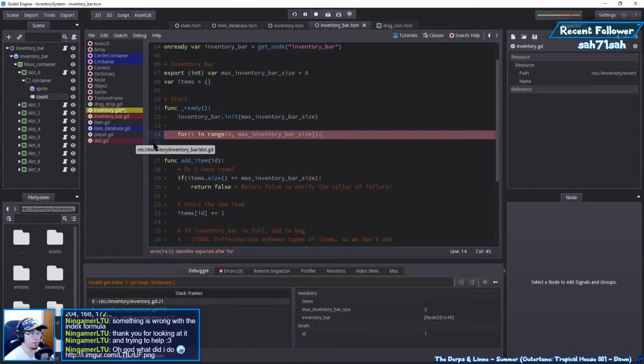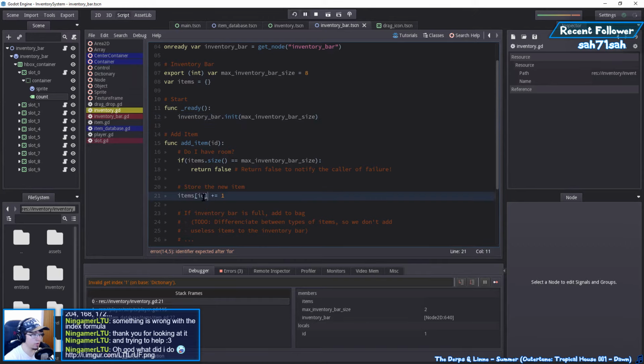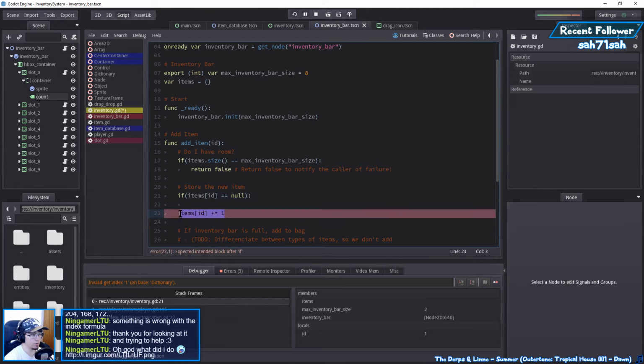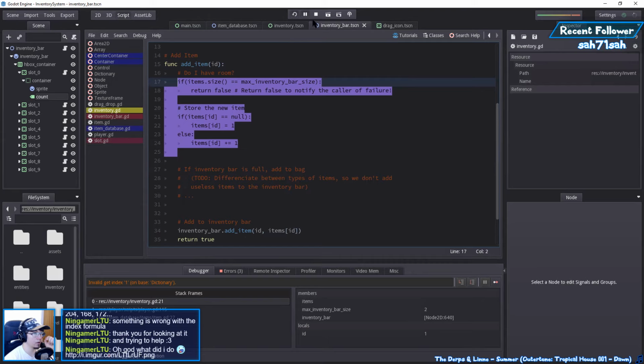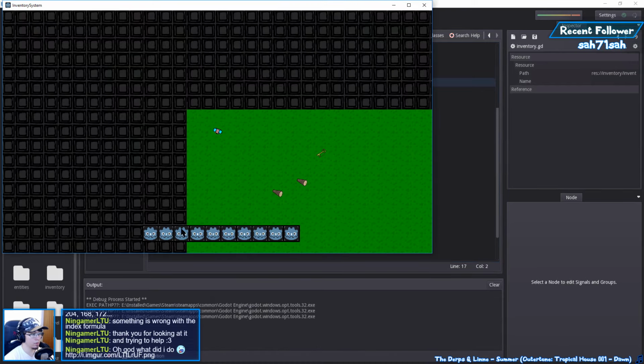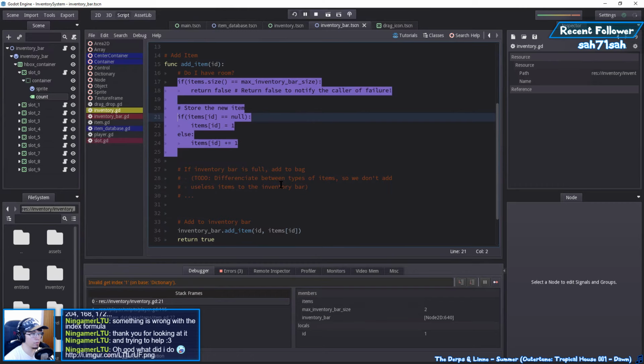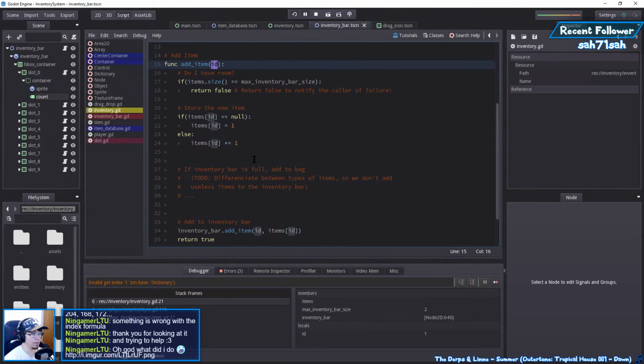Ah, no. Okay. I will actually have to manually check if it's empty or not. So, if it's null, then set it to be 1 initially. Else, we're gonna increment it, because then it is there. So we add a 1 to it. Let's try it again. Let's see, where are we now? Add item ID.